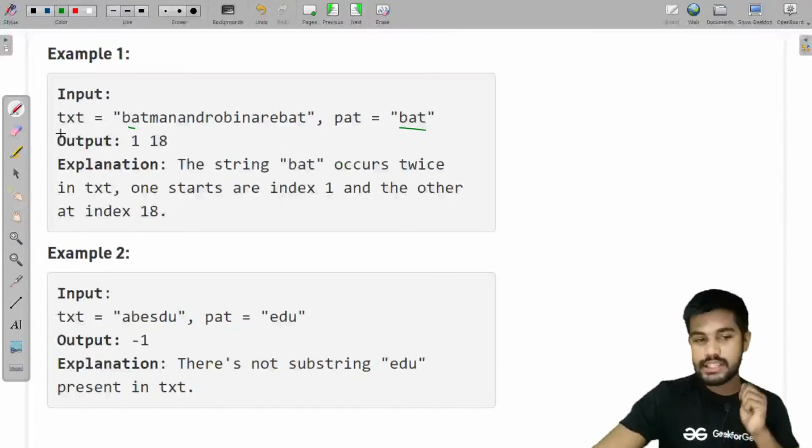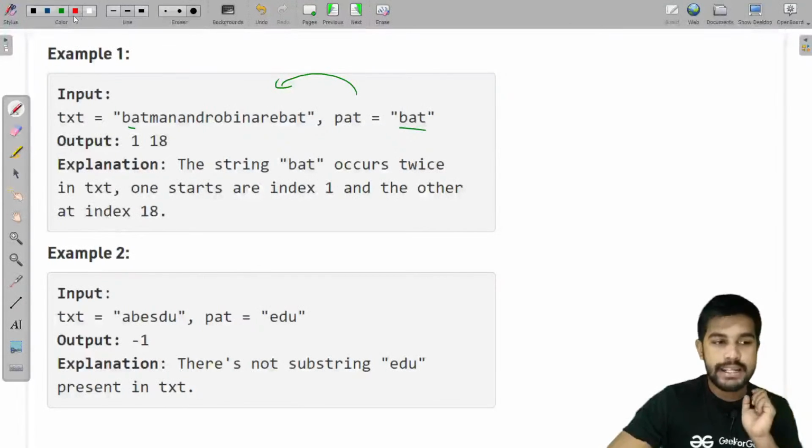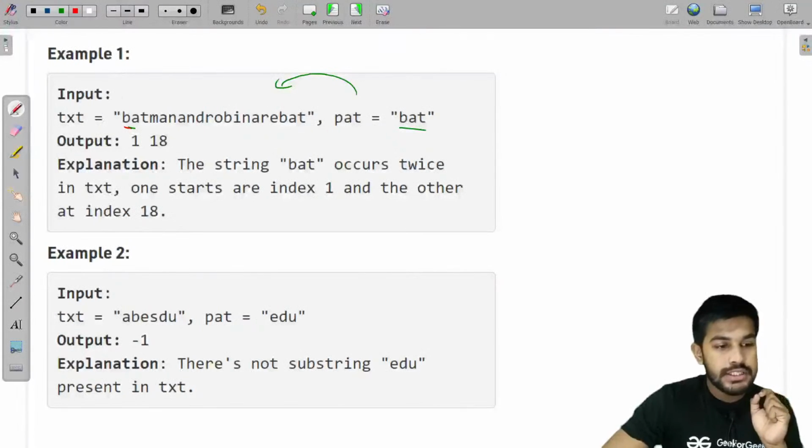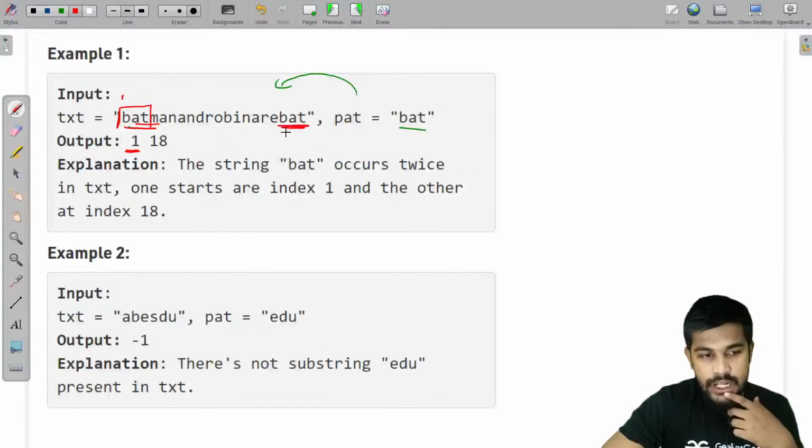Now let's see the first thing, that is bat. We need to search bat in this. Now let's search bat in this. So this is bat, so this is one indexed. So one we would output. Now ATM is not bat, then not, and the last one is bat itself, another bat, so we are reporting 18 itself.